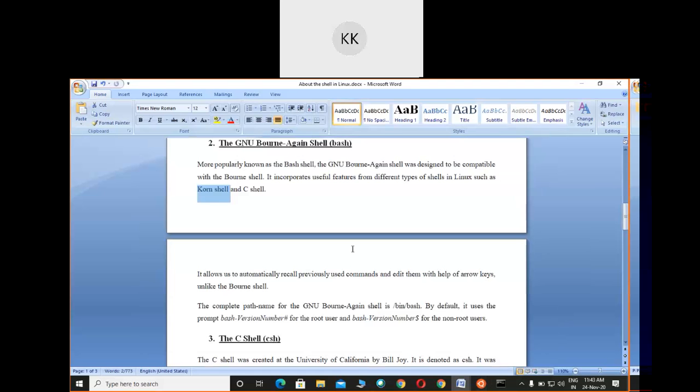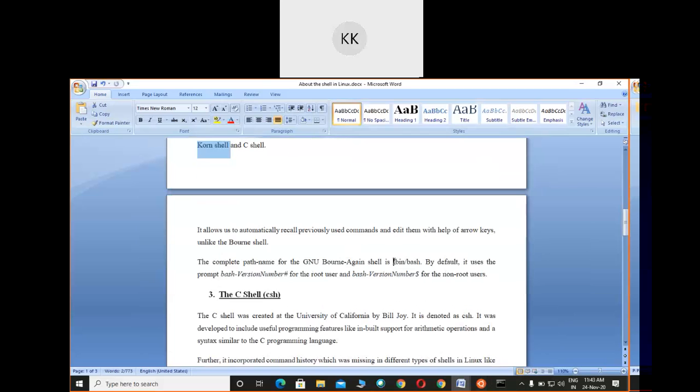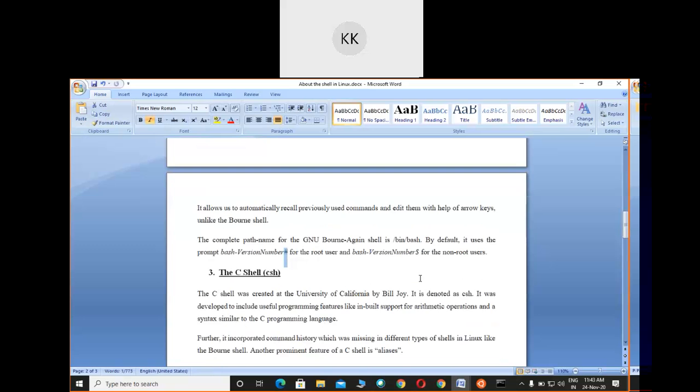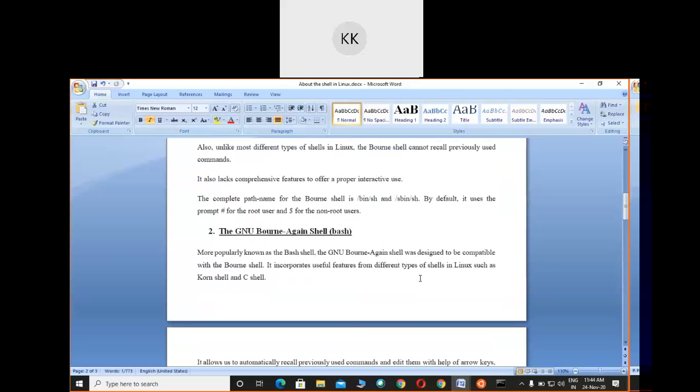The complete path of the GNU Bourne Again Shell is /bin/bash. By default it uses the prompt bash with the version number. For the root user, what will come? Here too you will find the hash prompt for root, but for the non-root user you will find the dollar. So we have discussed these two shells: the bash shell and the Bourne shell.